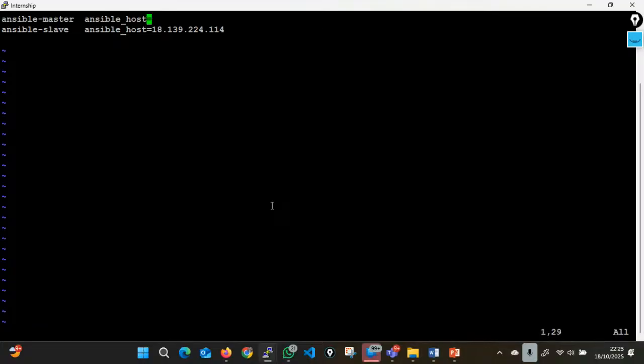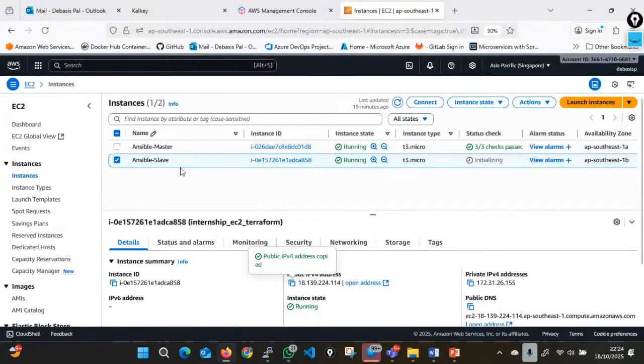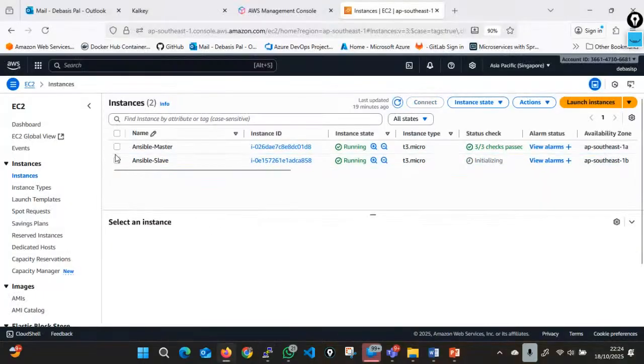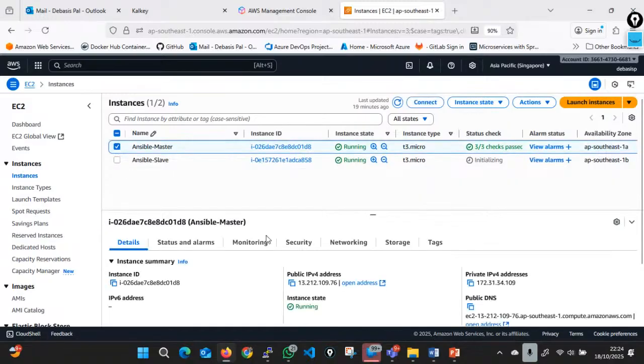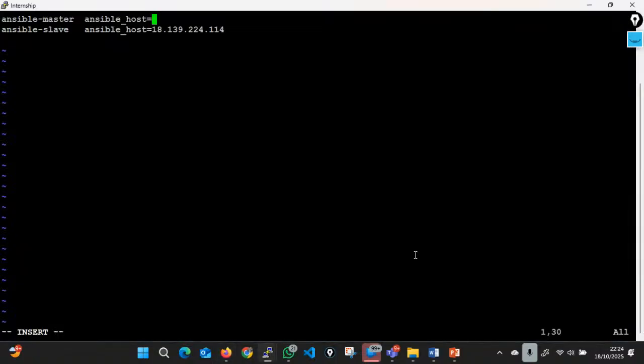Okay, I can give it as well. So what I can do is use my master as a slave as well, if I want to do some activity over the master itself using Ansible. So for that, I need to copy this and put it over here. So this is my inventory file called hosts.